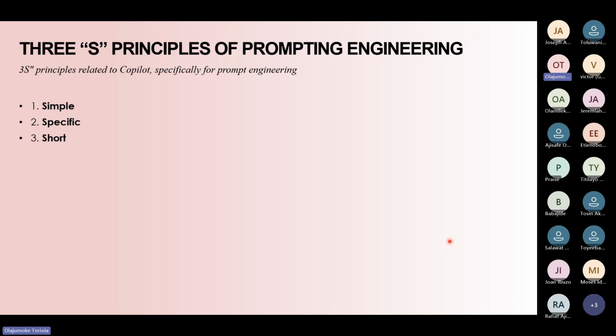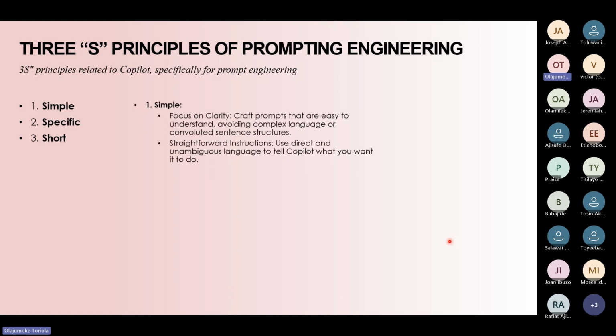You remember that we said that AI can make decisions and it can think on its own. So that's when they now hallucinate that, okay, probably maybe this is what they want. But if you learn these three principles, you will get the right information when you're using prompt engineering. Now, the first principle is to focus on clarity.